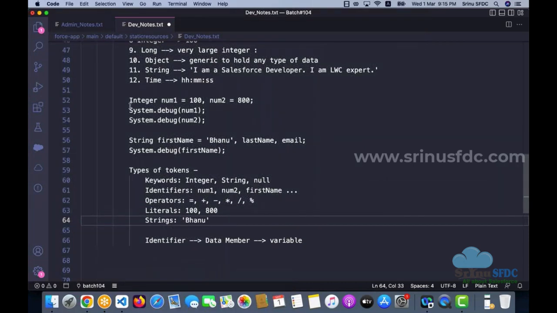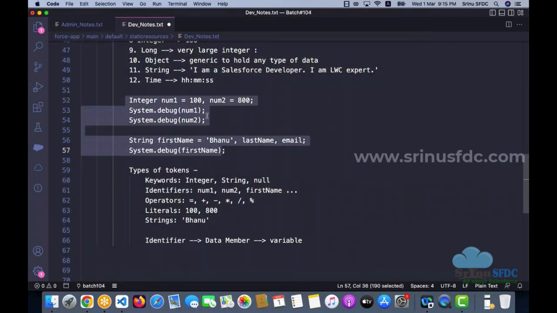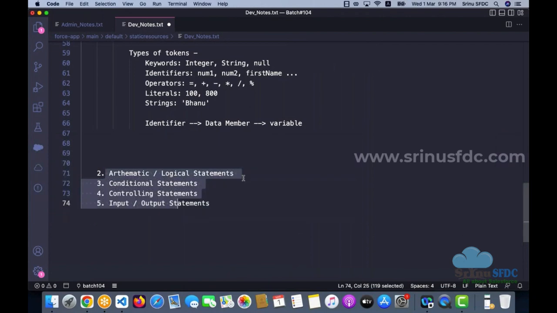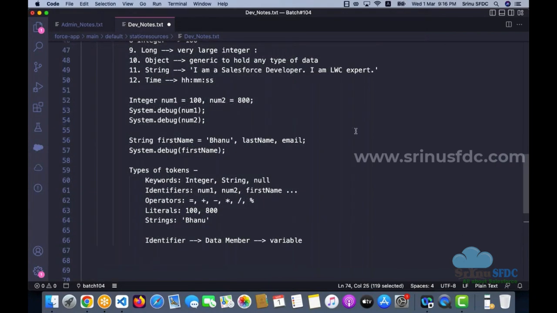So when we see the program statements, these are different things, right? Sometimes people say keyword, so you need to understand integer, string, these are keywords. People say operator. Operator means this equal to for assignment, plus for addition, star for multiplication, like that. We'll see all these things as we go along. So that's the terminology.